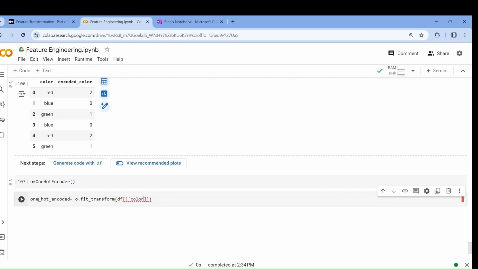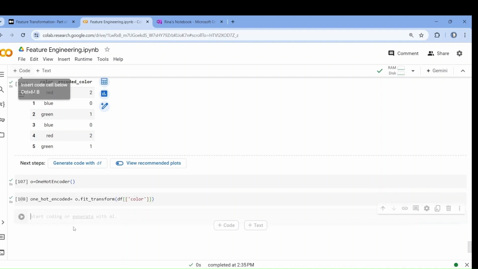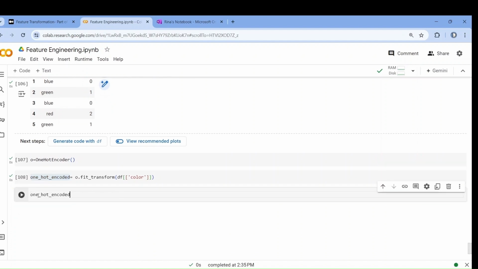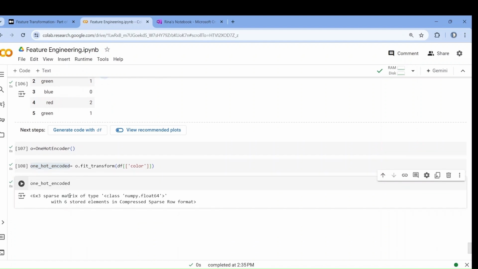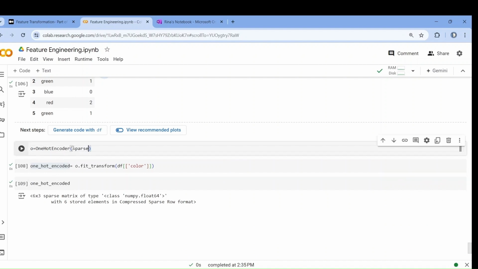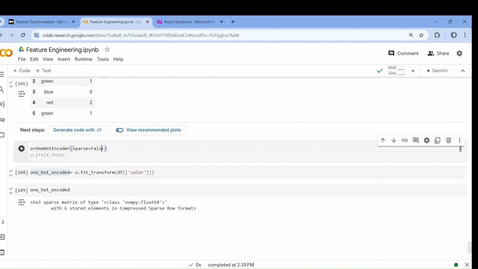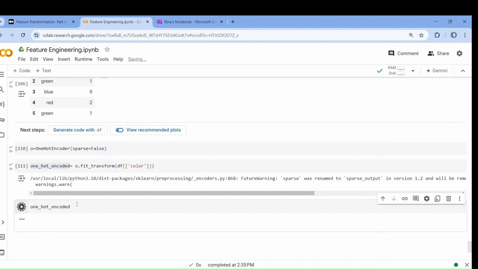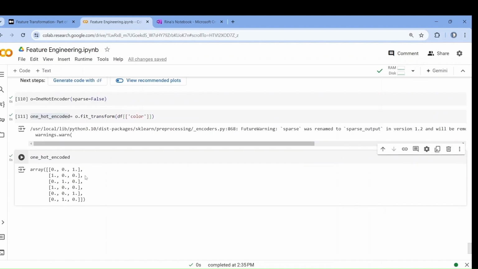Okay. Now see what is the output. So I can copy. See the output. This is a sparse matrix. So I have to make it sparse equals false. Sparse matrix means it has many zeros or missing values. So in that scenario, we have to write sparse equals false. Now you can see 001 100 010.